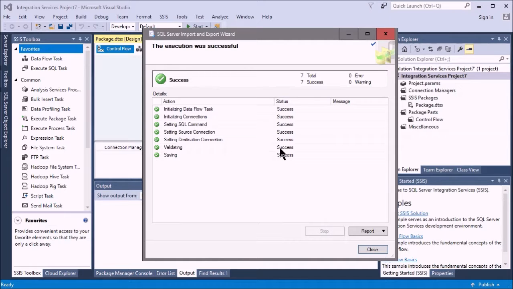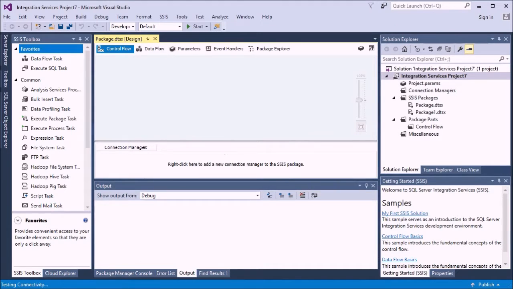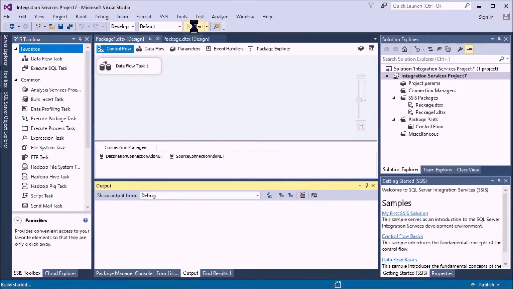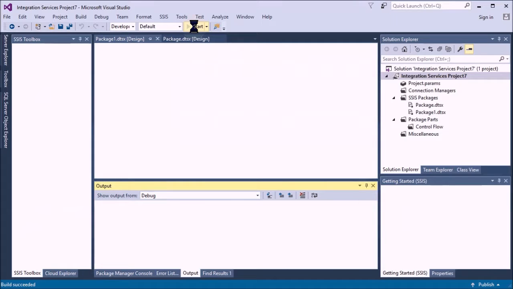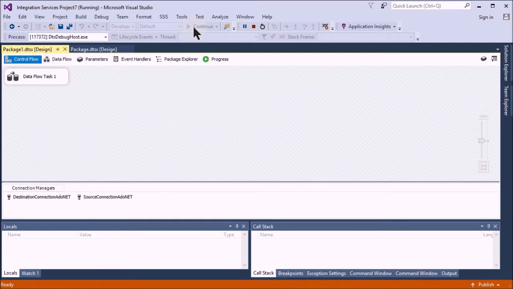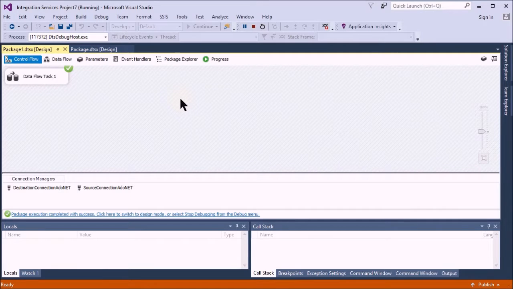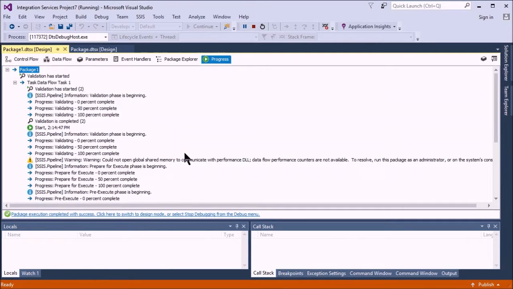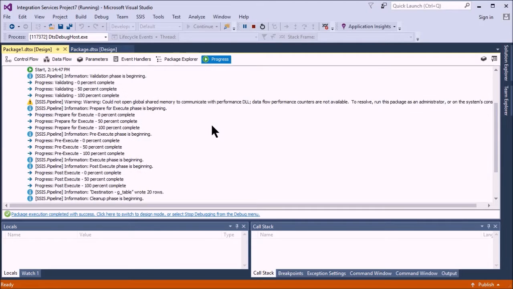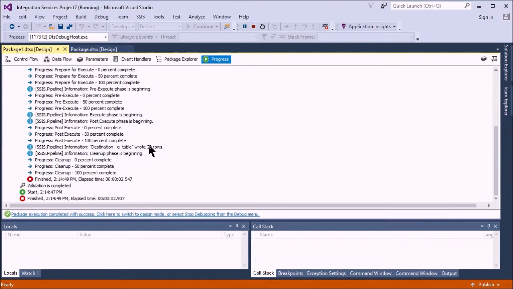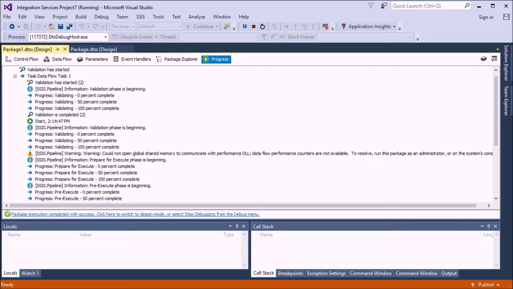Okay, the project is all set up, ready to go. All we do, we come up here and we select Start. Runs for a second or two. It's done. You can check progress and see what kind of comments were. It finished relatively quickly.